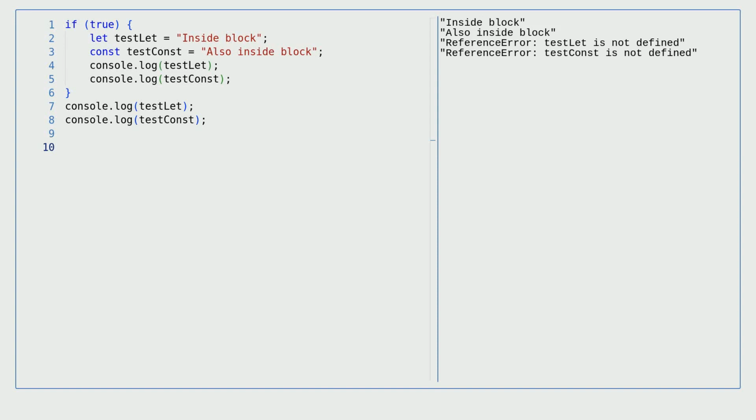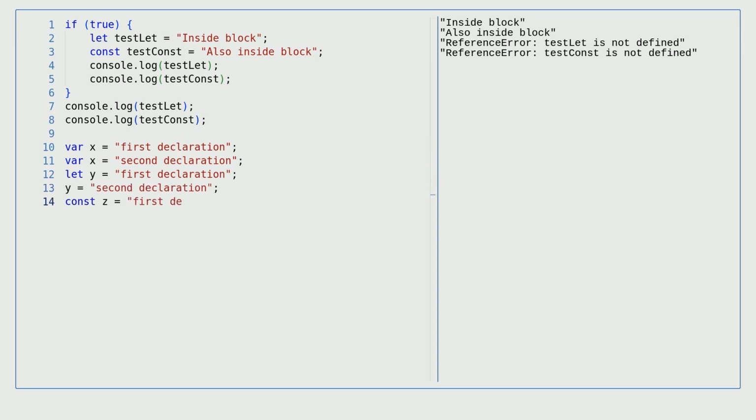reference error. Another important difference is that var variables can be redeclared and updated, let variables can't be redeclared but can be updated, and const variables can neither be redeclared nor updated. As you can see, trying to update const variable z results in a type error.